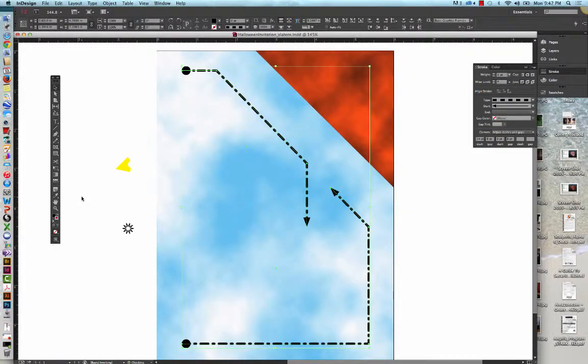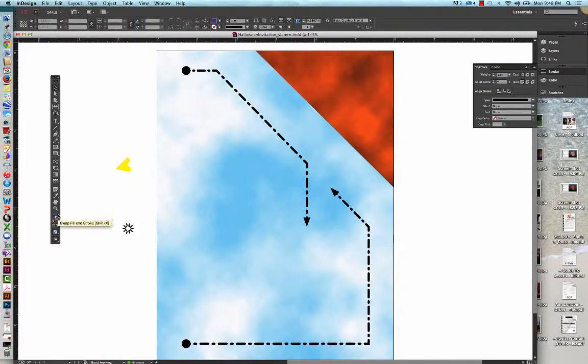And I'm going to undo that. Then I'm going to deselect everything on my artboard, and then I am going to change the fill to black. Then we're going to get the polygon tool.